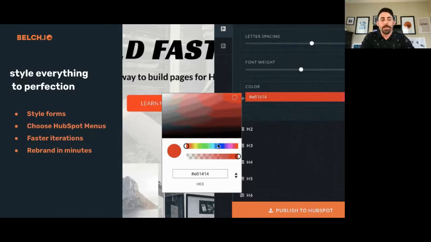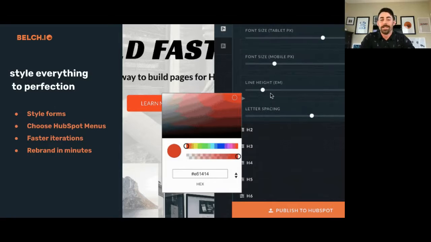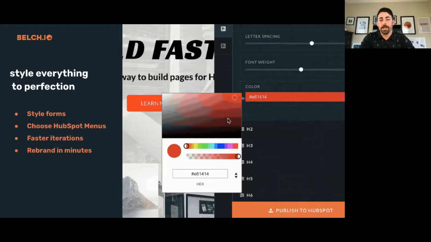Styling forms is one of those things that if you try to do it inside of HubSpot, you've got some limited options as far as what you can do with the style of the form unless you know how to write CSS. We know most digital marketers aren't writing CSS necessarily. So we're trying to take all of those things that you would have to write CSS for and putting them right into our builder.